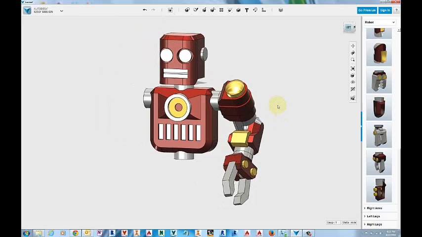So that's a couple simple lessons on how to get started with 123D Design. Hopefully you can finish the robot to your liking.